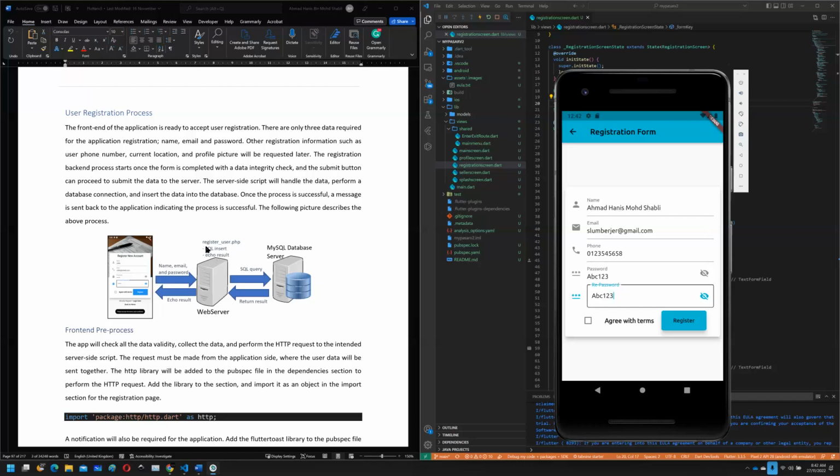So here I created register user.php, and it will contain an SQL insert statement, and then it will return the result. The SQL statement here will perform the SQL query on the database, and then return the result back to the server, and the server will return it to the application. So this is a very typical client server application.